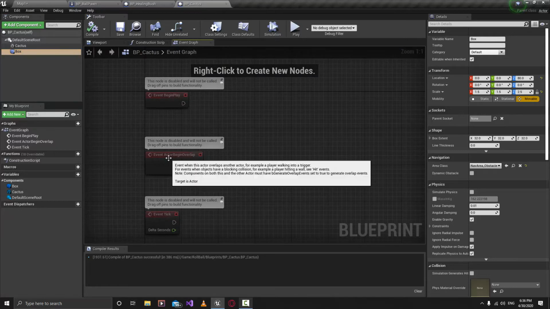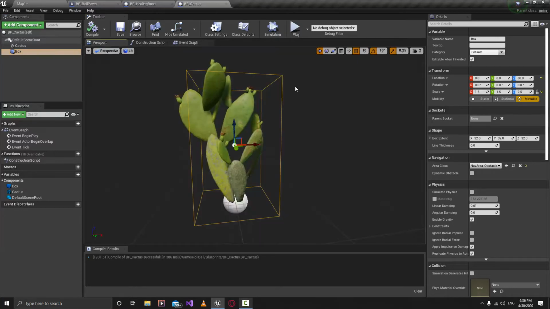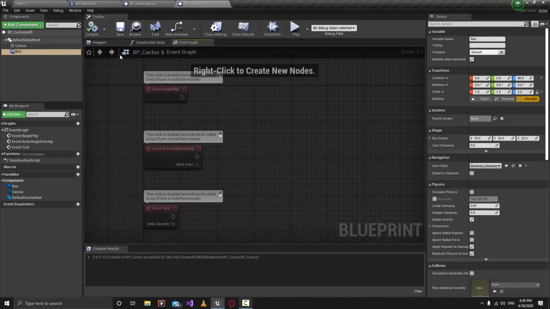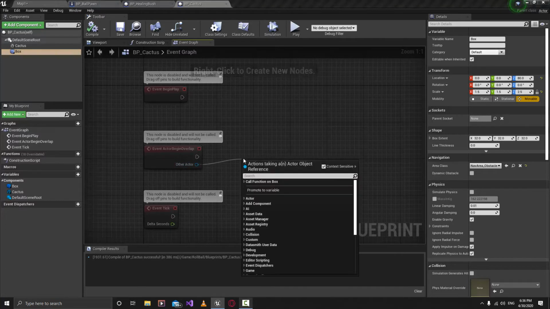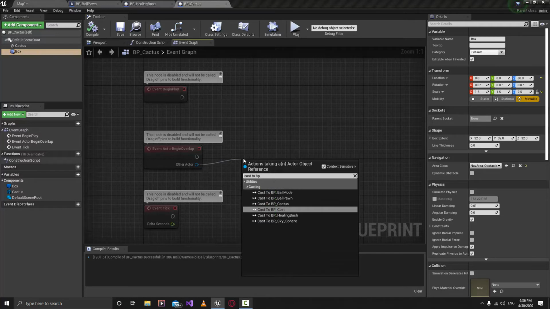All right, so in here in the event actor begin overlap, right? It says every time the ball gets into that box collision. We did this the same with the coin. So every time the ball enters that box collision, we want to fire something. What do you want to fire? First of all, we want to check if it is the ball. So we want to cast it to BP ball pound.